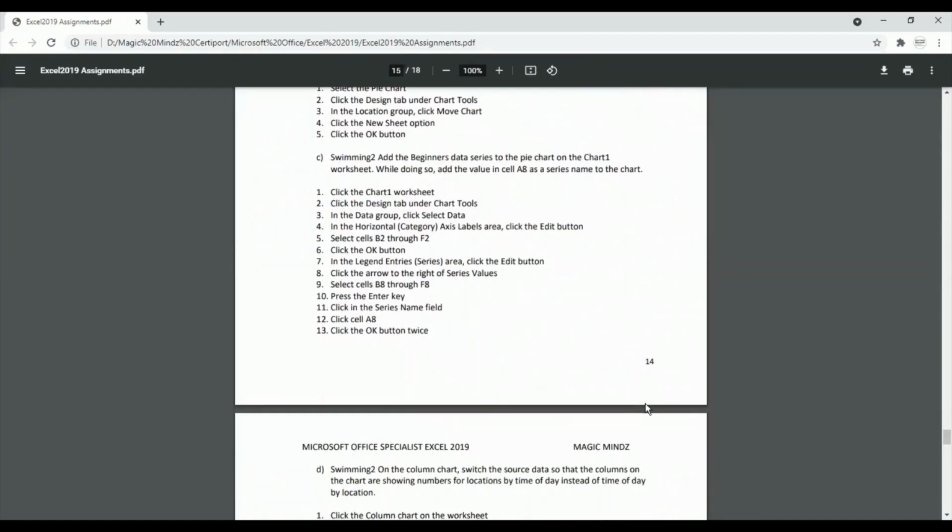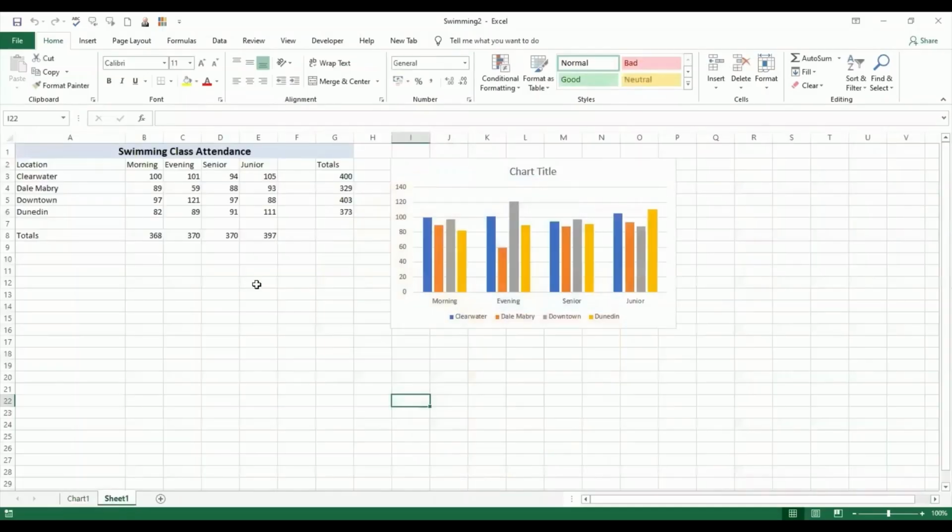Swimming to add the beginners data series to the pie chart on chart 1. While doing so, add the value in cell A as a series name to the chart. So he's saying you need to add the beginners data series. So right now I have got some data over here. Morning, evening, junior, senior, and we just put over here one more called beginners, for example.